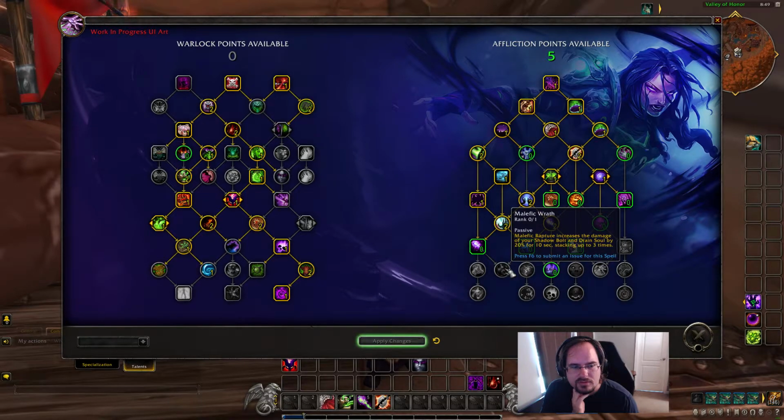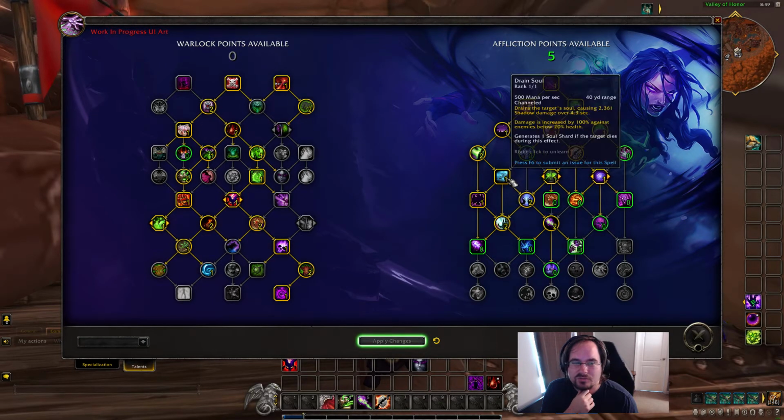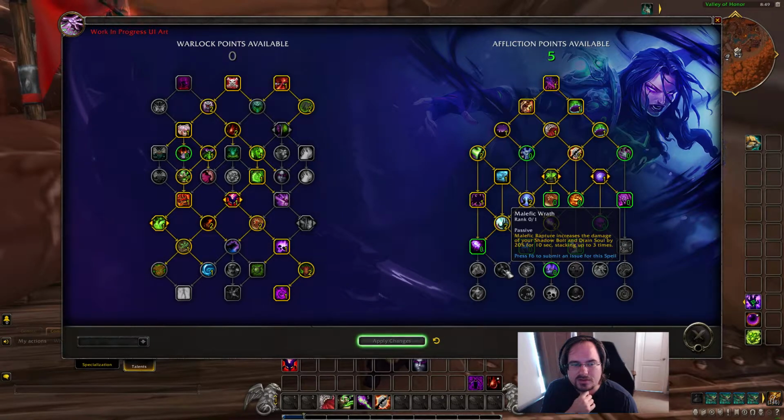Malefic Rapture increases the damage of your Shadow Bolt and Drain Soul by 20% for 10 seconds, stacking up to 3 times. So basically, if Malefic Rapture doesn't kill the thing, we have additional damage on Shadow Bolt and Drain Soul. Not sure if that's going to be necessary. I think by the time we dot everything up, we cast a Shadow Bolt or two, we're ready to go into Drain Soul and just kill the thing. I don't know if we need the additional damage.